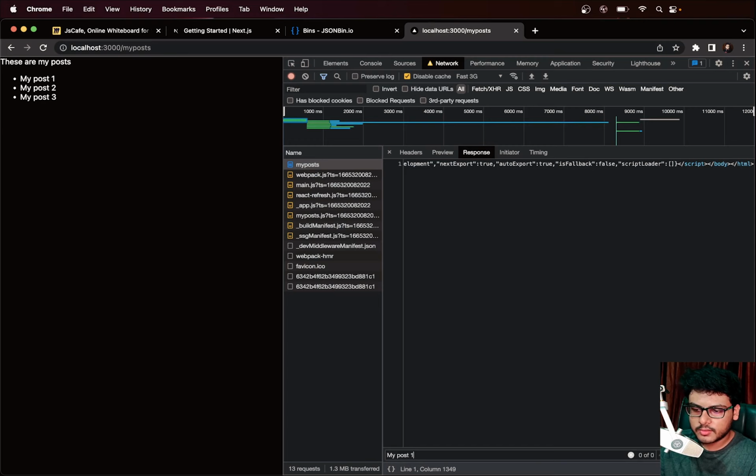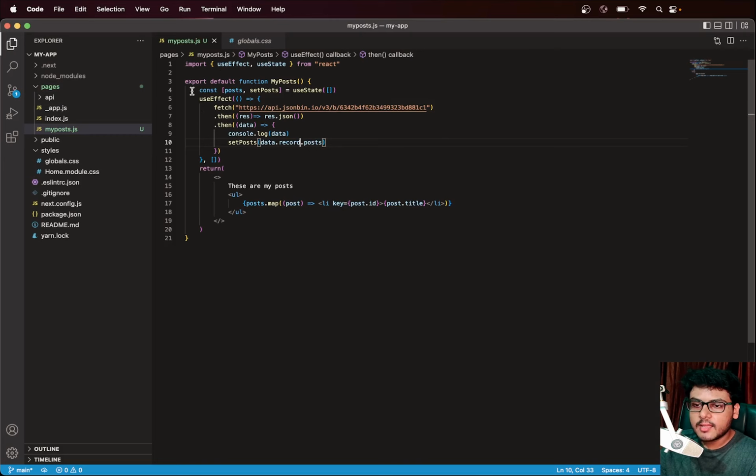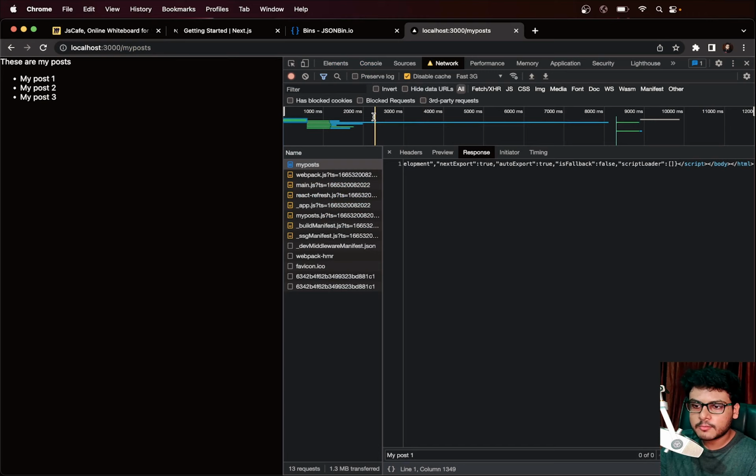So let me search it. Whoa, I am not able to find it in the HTML file. The reason we are not able to find my post 1, 2, 3 in the HTML file is that this particular data is not pre-rendered on the server, but was rendered on the client. So when rendered on the client, this piece of JS was executed in the browser after the HTML file was served.